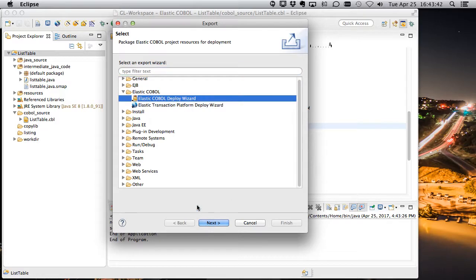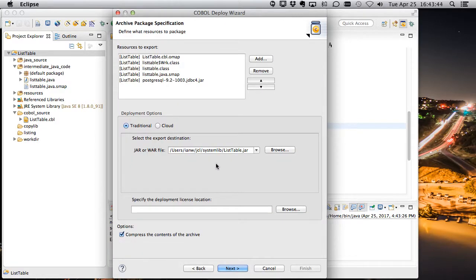We're going to export it using the Elastic COBOL Deploy Wizard. And that's already filled in for us. So we're going to save this as listtable.jar. So same jar name as our product, our project, and our application. We're going to put it in that system lib where EBP is going to be looking.